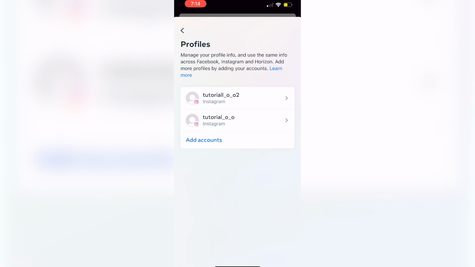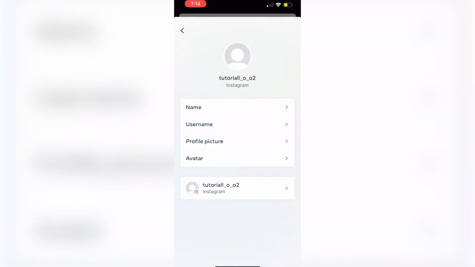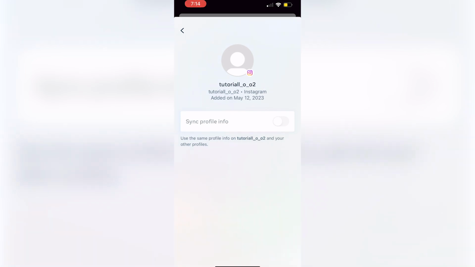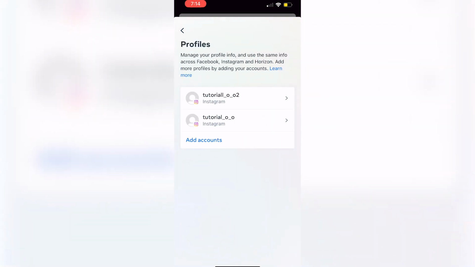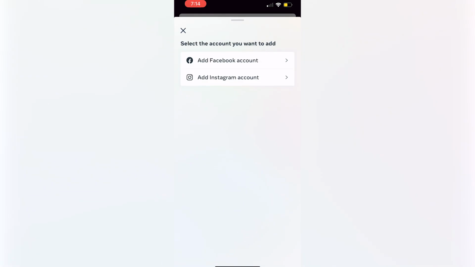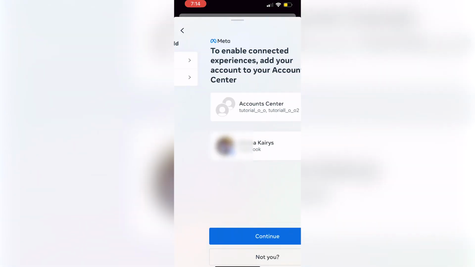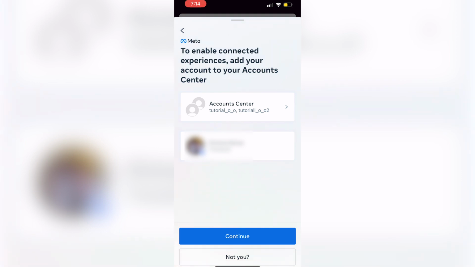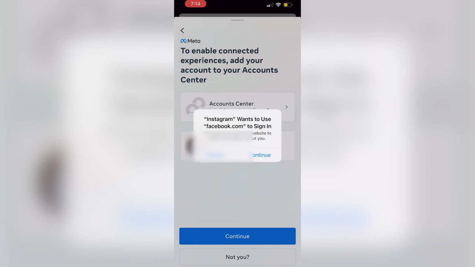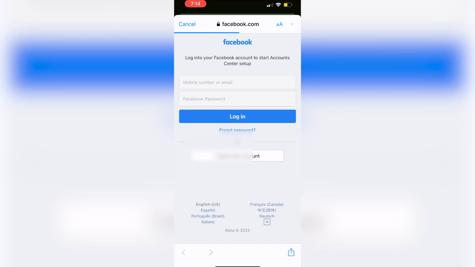So, if I wanted to sync up this profile, I would click on the profile, click on the Instagram at the bottom, and check Sync Profile Info. Now, since I'm not going to be doing that right now, I'm also given the option to add more accounts to the actual sync. I can add a Facebook account, and then I can add a different Facebook account, and then I will be able to sync them as well.